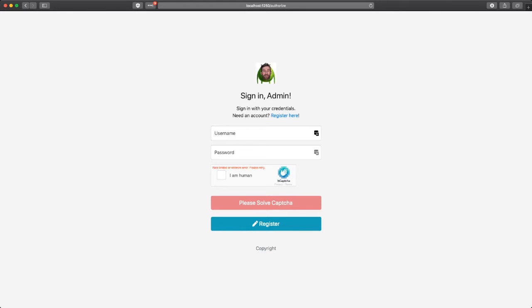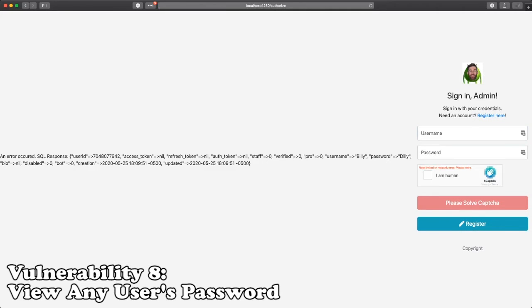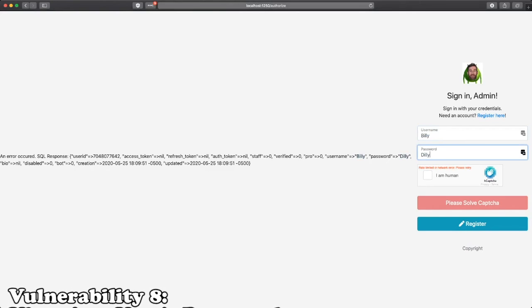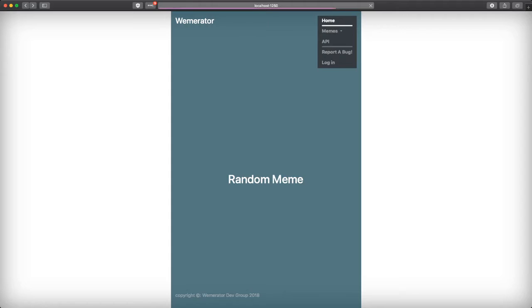But yeah, click to go back here. Let's go back to login. And let's try logging in as Billy, but let's do an invalid username. And as you can tell here, it returns Billy's row in the database. Username Billy, password Dilly. So now if you try to log in as Billy Dilly, it would work, but I'm not going to because we don't really need to. Very insecure there.